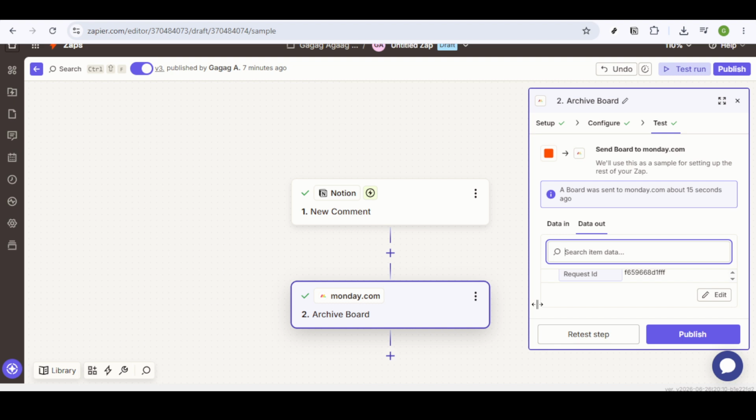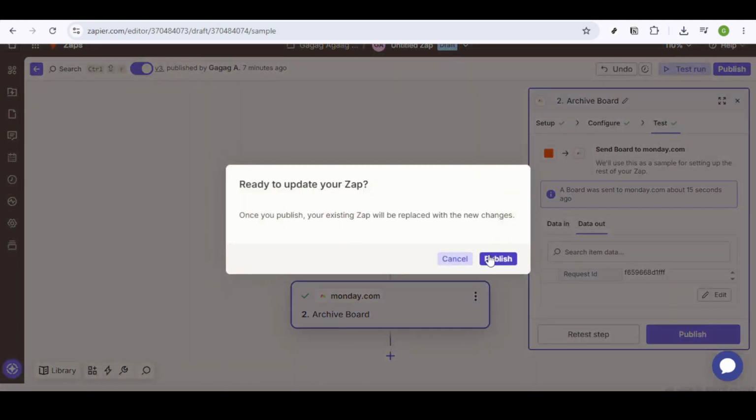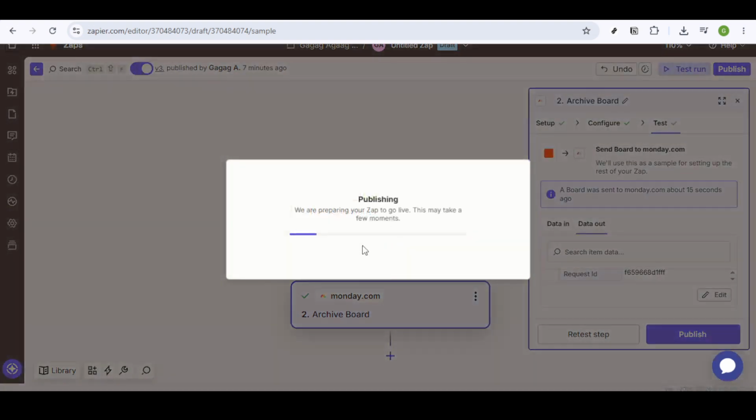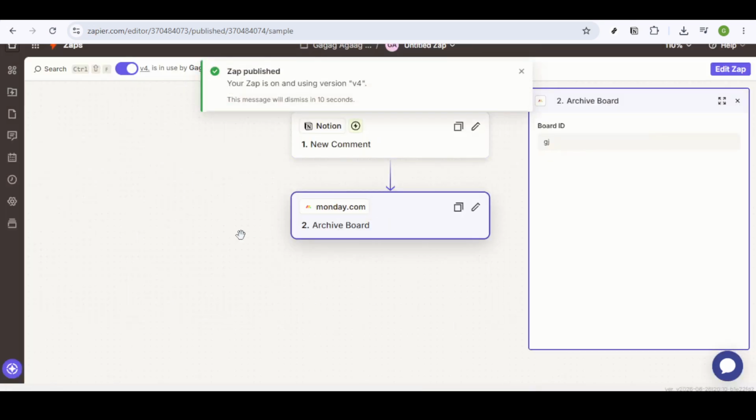Before finalizing your Zap, test it thoroughly to confirm that the actions are executed as you anticipate, be it creating a new item or updating an existing entry. Check that everything's aligned correctly. Once your test confirms the setup is flawless, you can go ahead and publish or turn on your Zap. This activation means your Zap will now automatically run whenever the trigger condition is met.